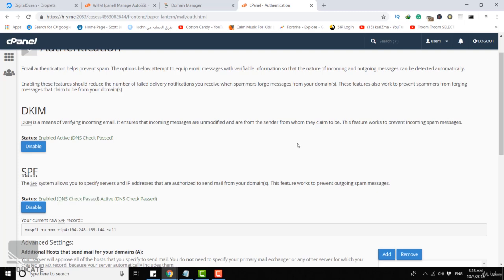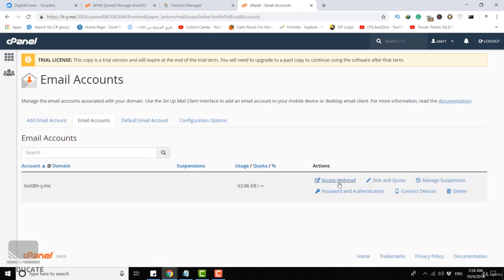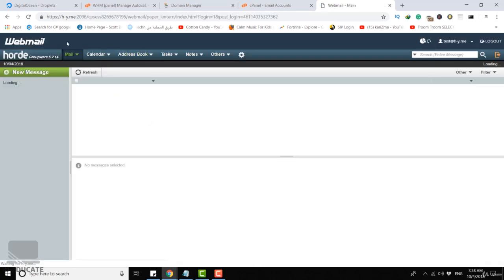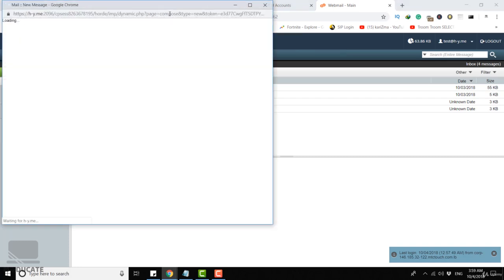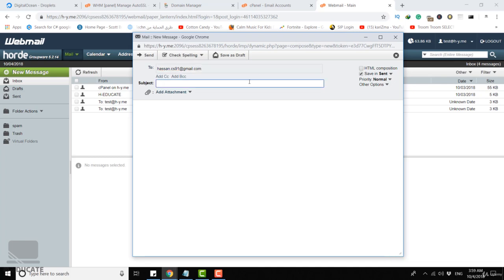So now, after enabling, let's test our mail server again to send a test email and see if the message will be in the inbox or in the spam folder. Let's go back and open our email accounts, and let's open our webmail application, and let's compose a new email and send it to my Gmail account. Just click on new message, and let's set my email here, my Gmail account, secure message.